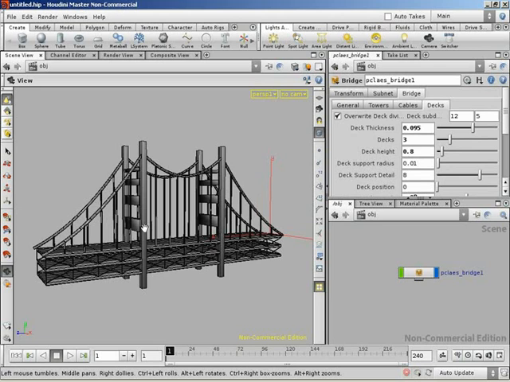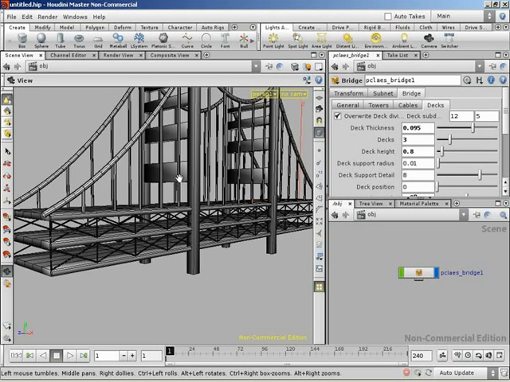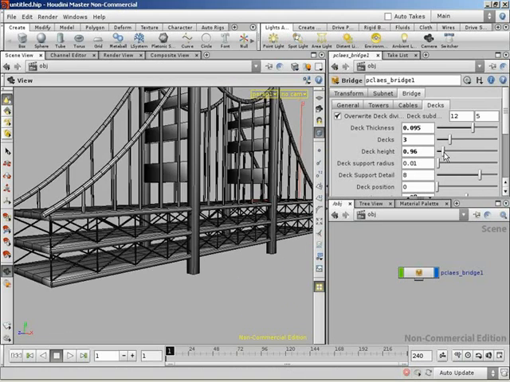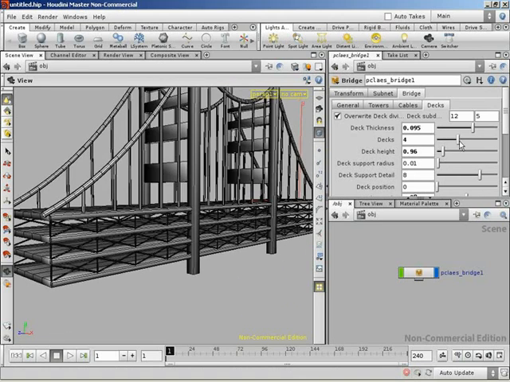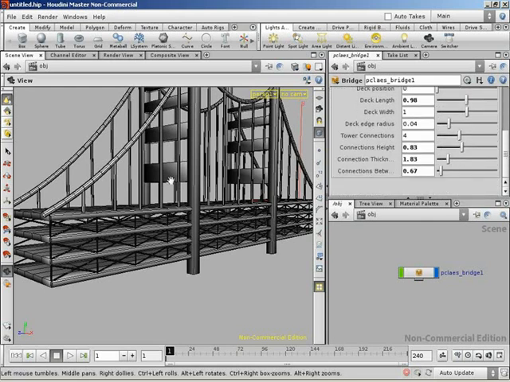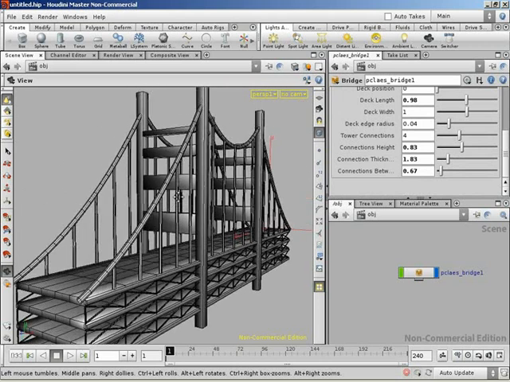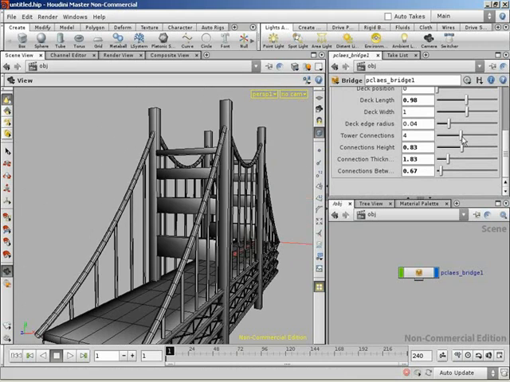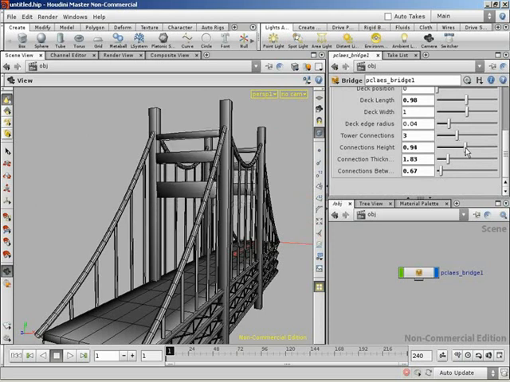Then we can come down to the decks. We can take a look at the decks, we can change the height and the number of decks there. And all the suspensions between all update and follow along perfectly. And we can also control the braces between the towers, changing the number of braces and changing their position, thickness, and also the spacing between them.